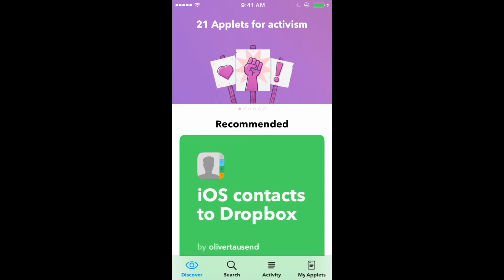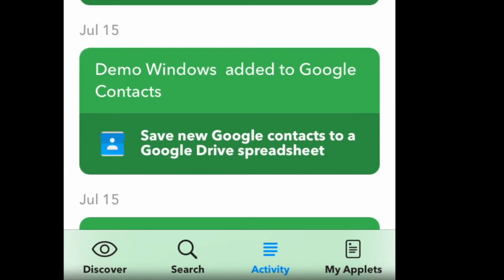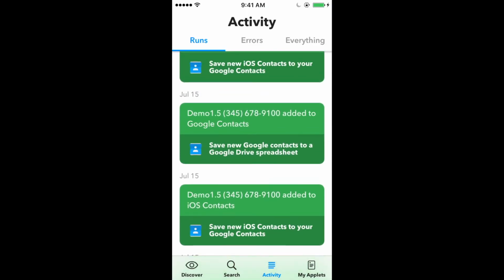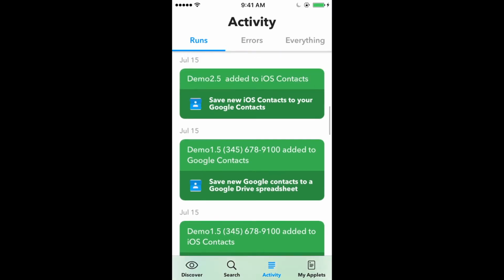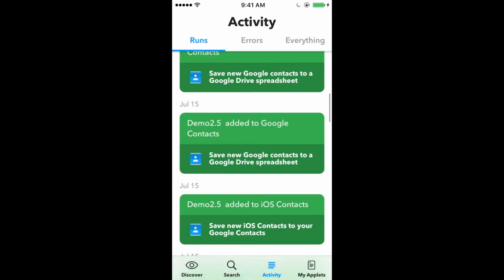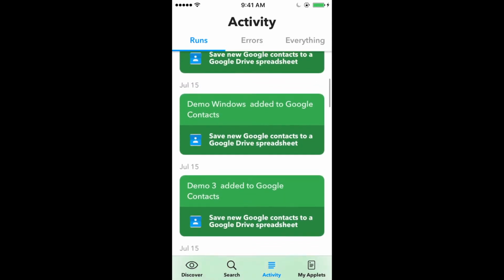So right here, if you go to activity and then click got it. What I ended up doing when I was testing these applets was I added a contact to my iOS device, and then it would go right into my Google Contacts, but that same contact, as you can see, shows up in that Google spreadsheet. And then I did it again, trying to make sure that it was not a one-time thing. And so it's a pretty consistent thing, as you can see.